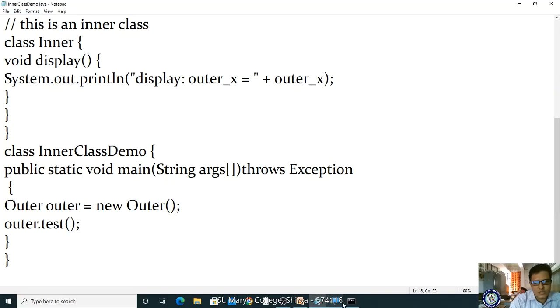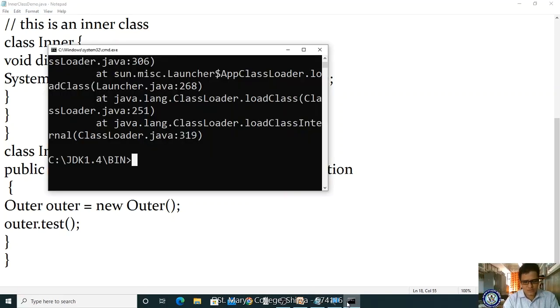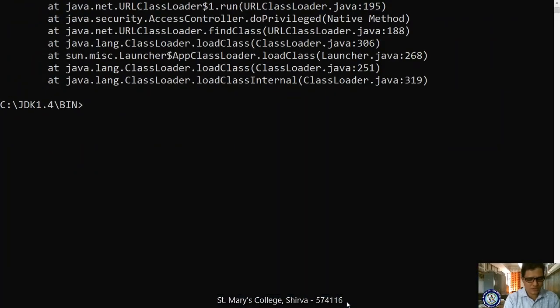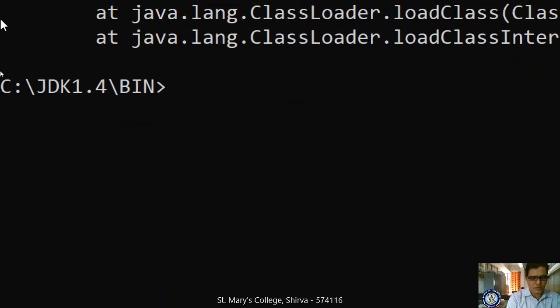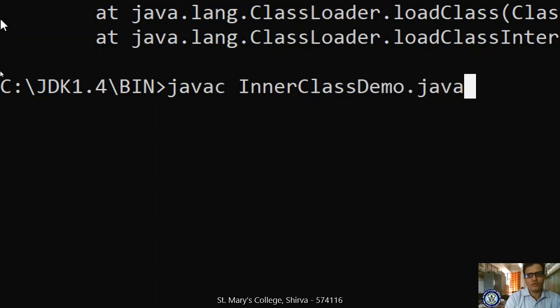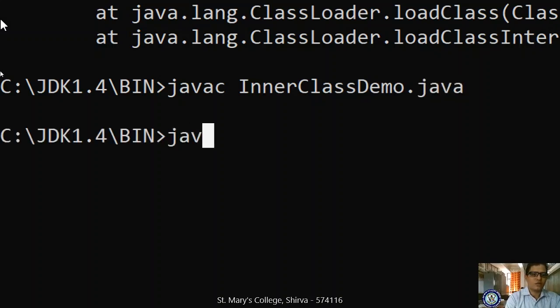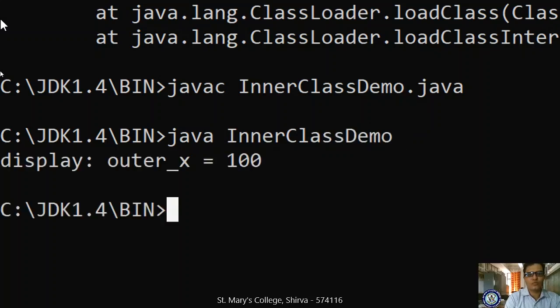Okay, yes, we have not done that. I'm pressing Alt Enter, and once again I'm compiling. While compiling, we have to take javac InnerClassDemo.java. Yes, no error. Java InnerClassDemo. So now it is displaying the output.